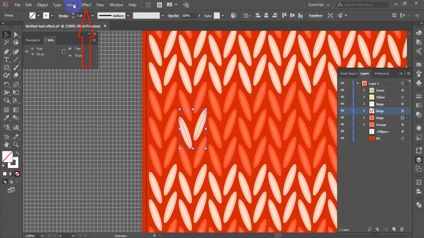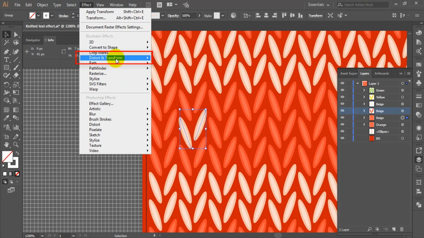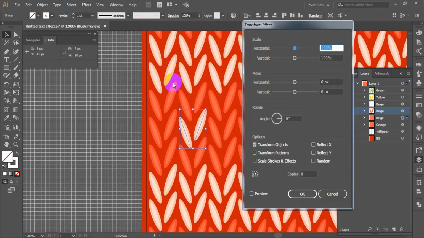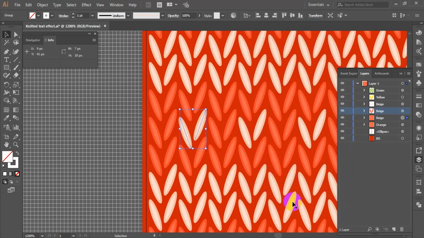Go to Effect, Distort and Transform. Enter 36 in the Copies box. Drag the Move Horizontal slider at 16px and click OK. And in the end things should look like as this.